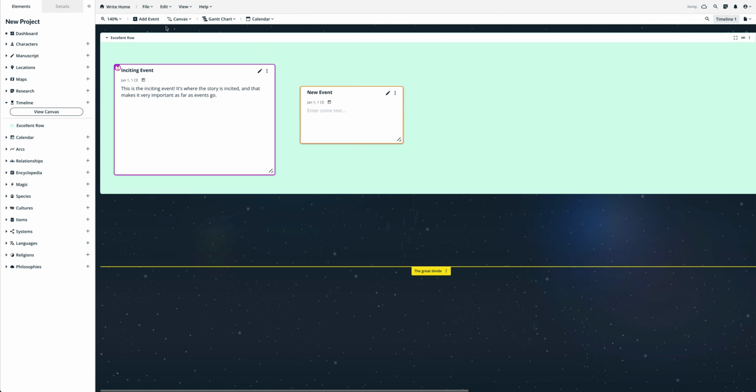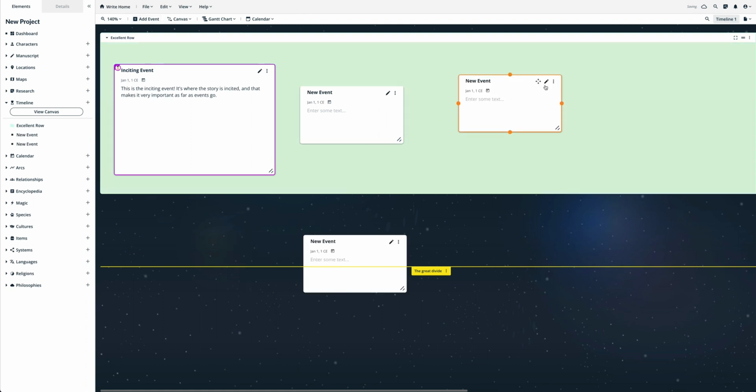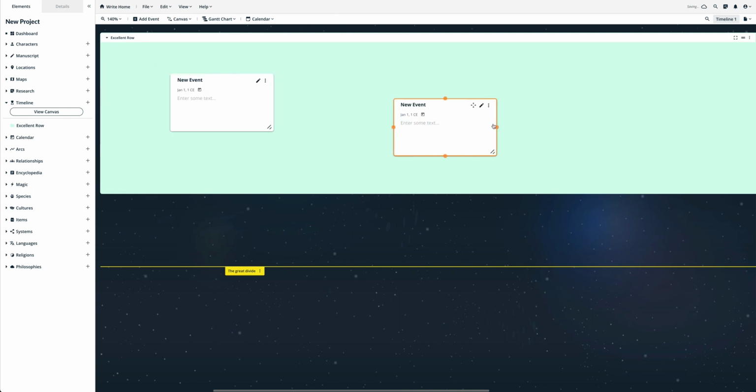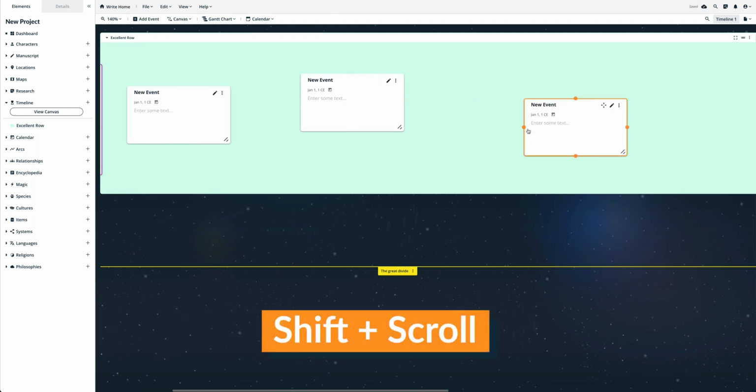Rows can accumulate a lot of events over time. If you need to scroll through your timeline from left to right quickly, hold Shift and scroll at the same time.